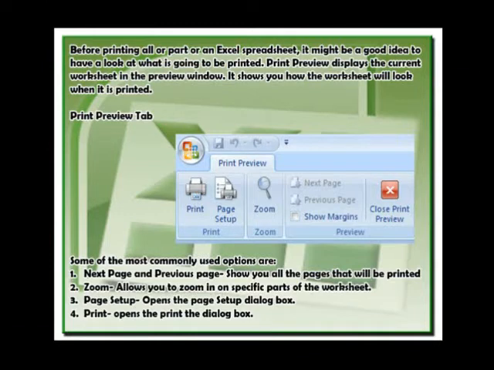Print Preview tab. Some of the most commonly used options are: 1. Next page and previous page. Show you all the pages that will be printed. 2. Zoom. Allows you to zoom in on specific parts of the worksheet. 3. Page Setup. Opens the Page Setup dialog box. 4. Print. Opens the Print dialog box.